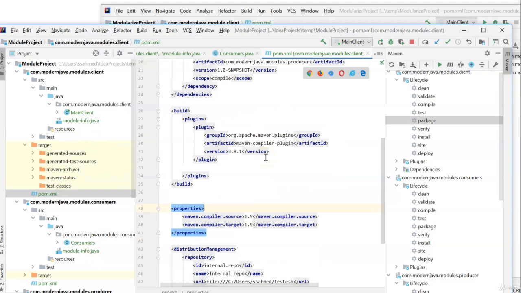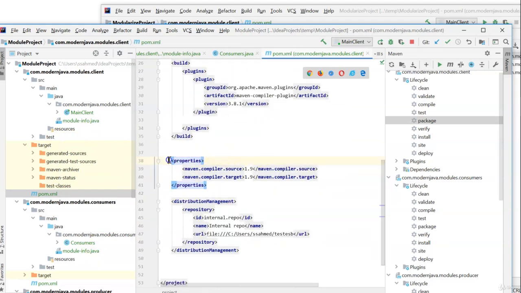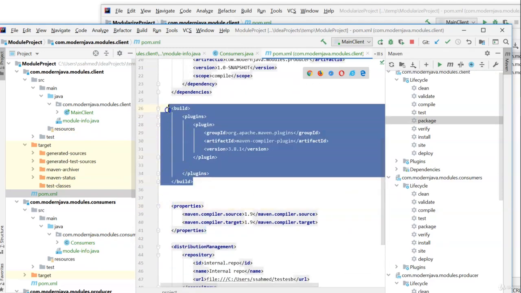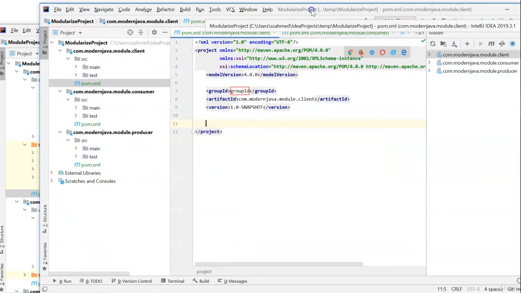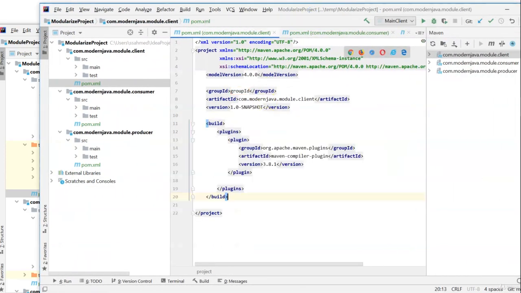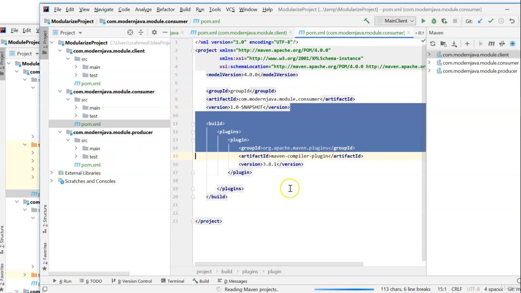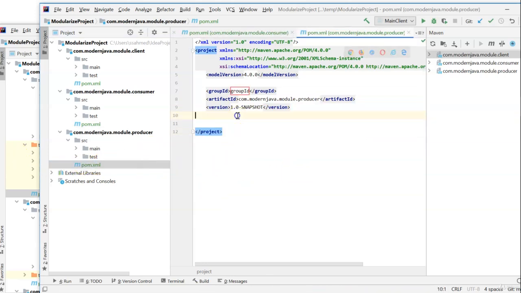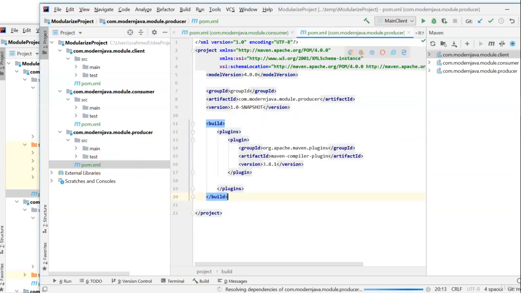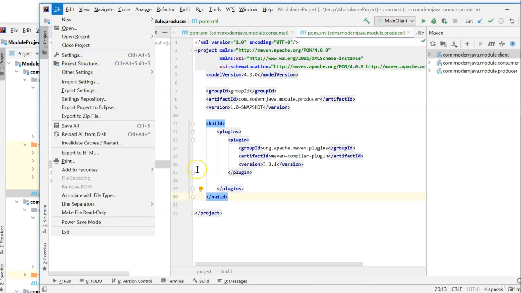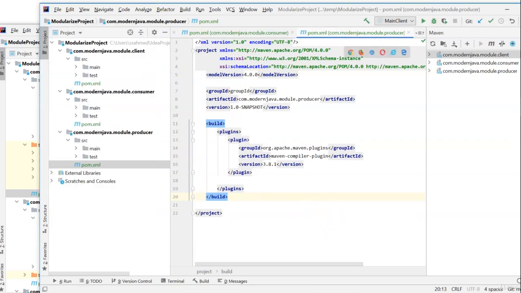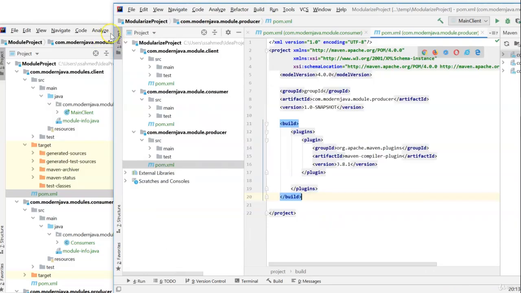So from here what we'll do is that we'll copy pom.xml and we'll copy these properties, this build. So this is saying that I need 3.8.1 plugin for this, and also over here and also copy this inside this one. Now also we need to copy other things.